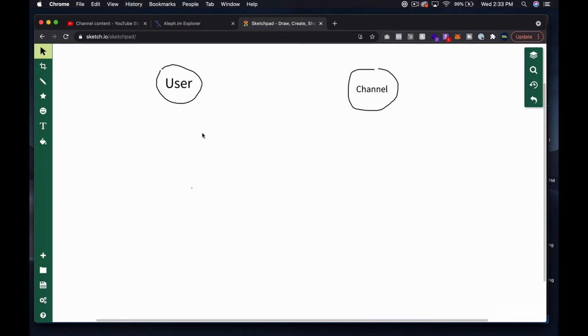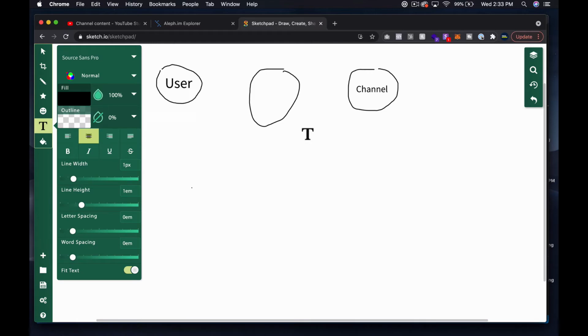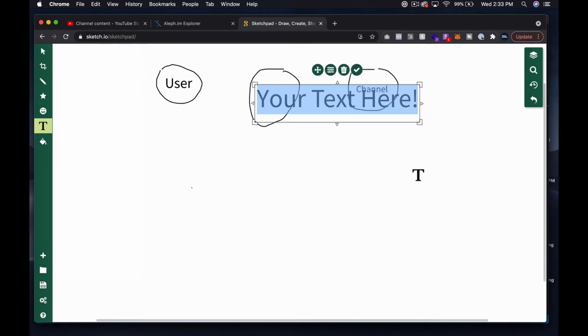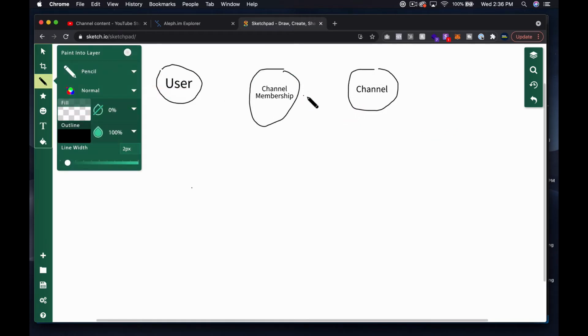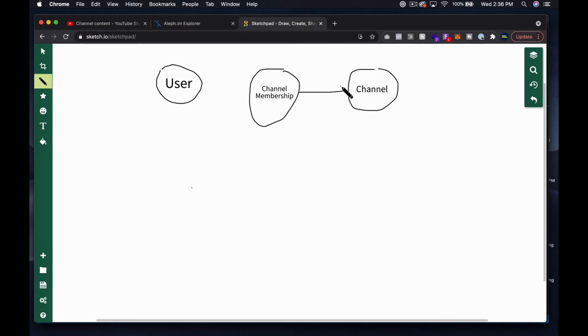So many-to-many is more complicated. And what we have to do typically is create what's called a join table, or if you're in something like Rails, you might call it a join model. And that is an object that sits in the middle. In this case, it looks sort of like an egg without smooth sides. And we might call this something like channel membership. And then what we're going to do is draw our arrows like this, and we'll say that this channel membership belongs to the user and it also belongs to the channel.